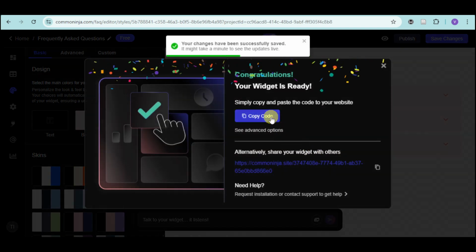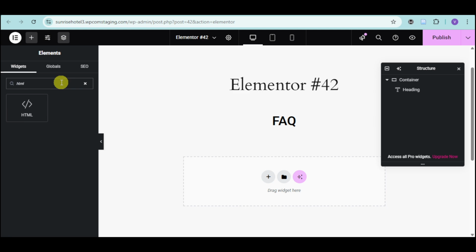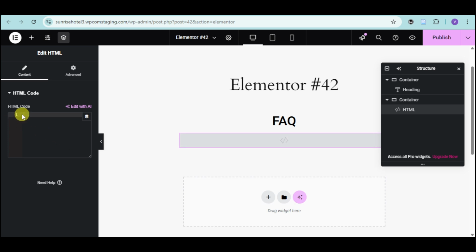Then copy the code that it will provide. Head back to your Elementor. And then for this one, search in here for HTML. And then add that right here. Into this part, just input or paste right here the content that we have.